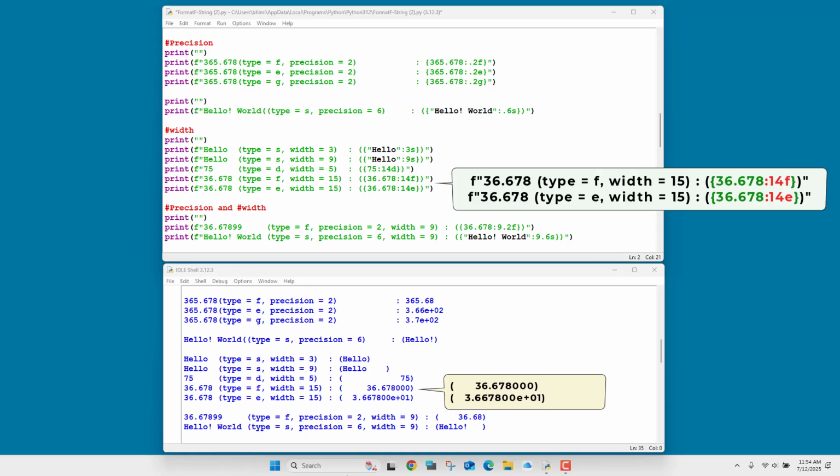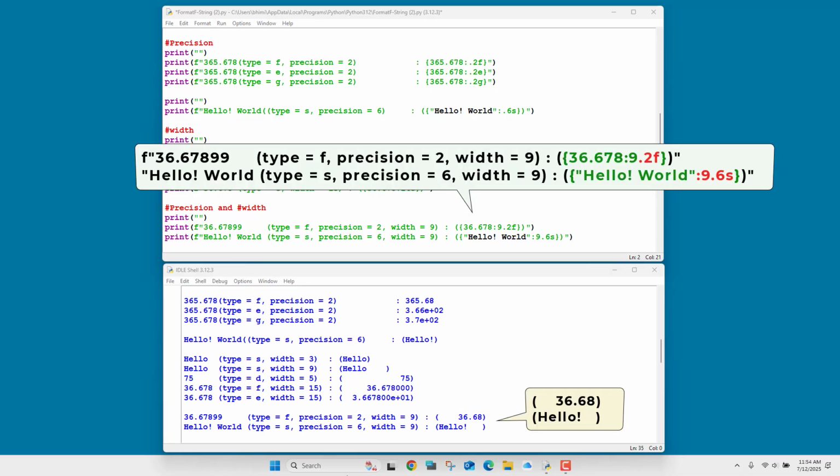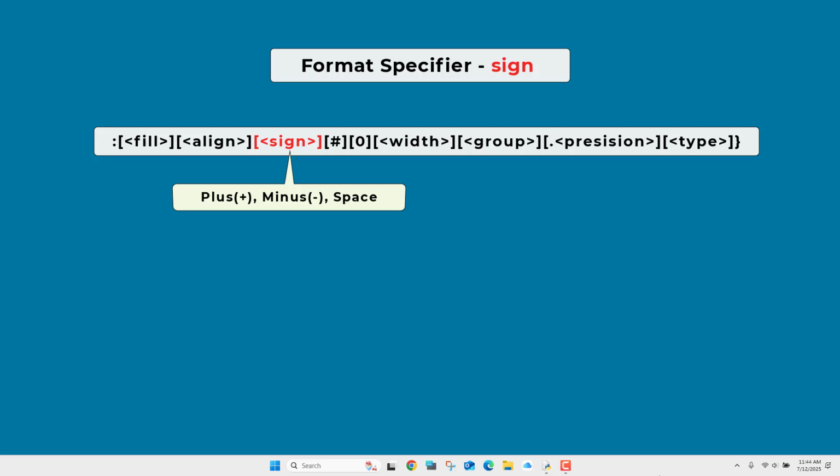For floating point types, the decimal point, exponent part, etc. are also counted. If precision and width are used together, then first precision is applied and then width. The sign component controls how the plus or minus signs are displayed for numbers. You can use plus, minus, or space.